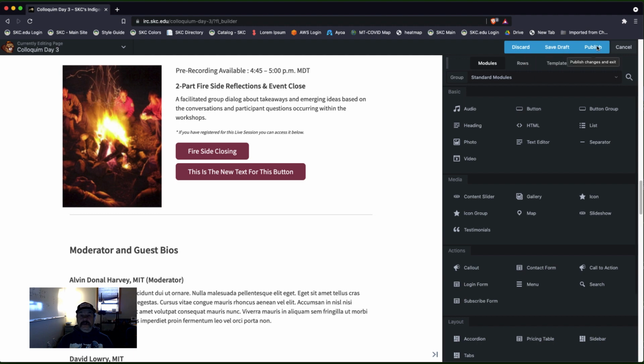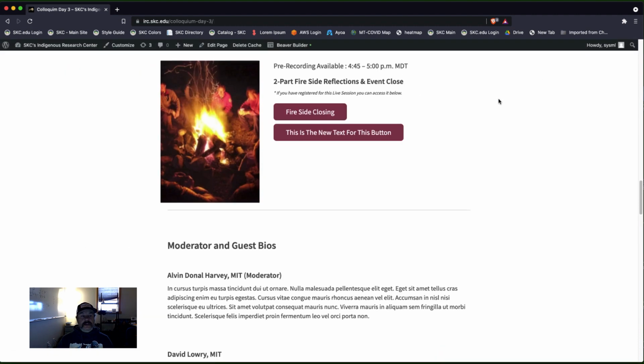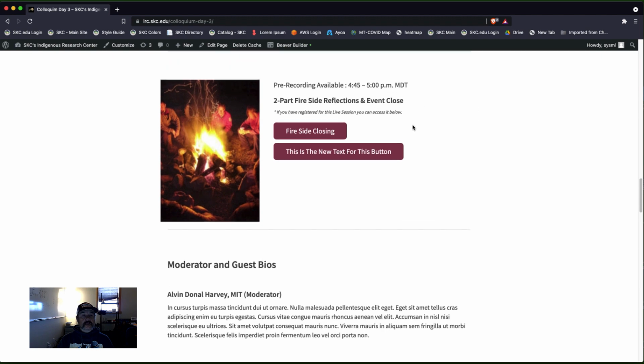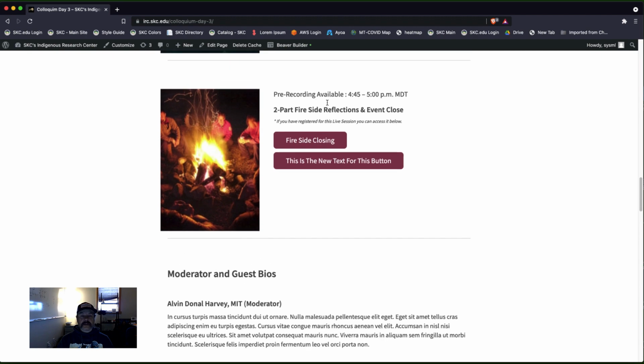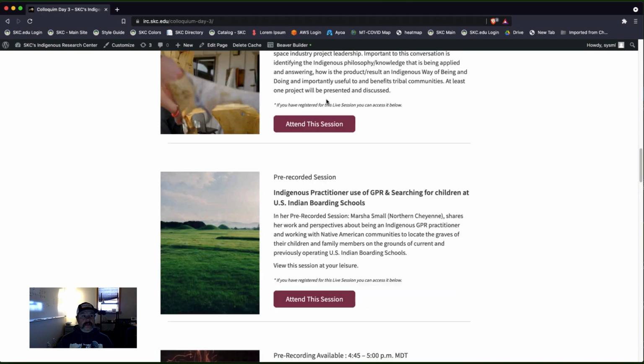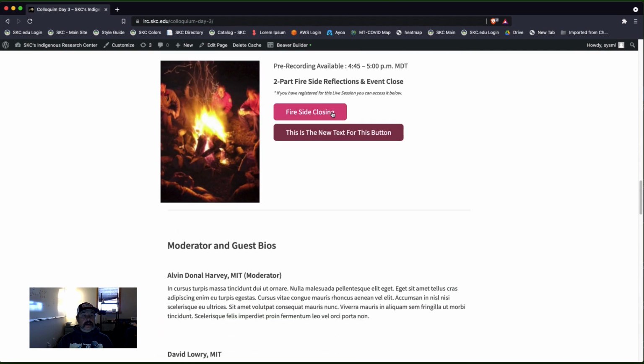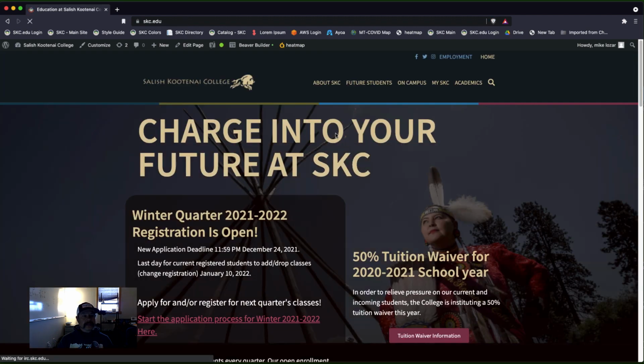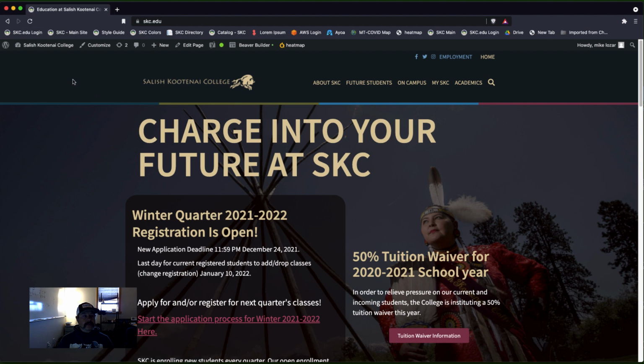So once we hit publish, it churns on that for a little while, and we're back to that original kind of web experience, like we're viewing this web page. And now we can see down in the bottom left of the window here that it says https://www.skc.edu, and if we click on that, it takes us to the SKC homepage.